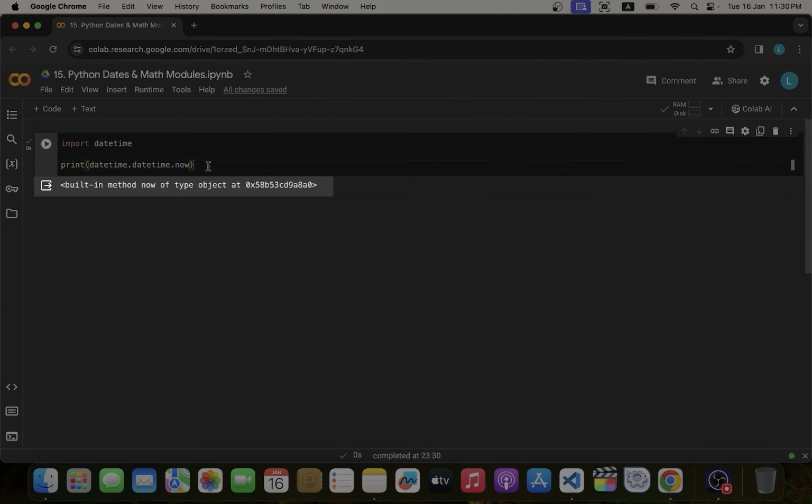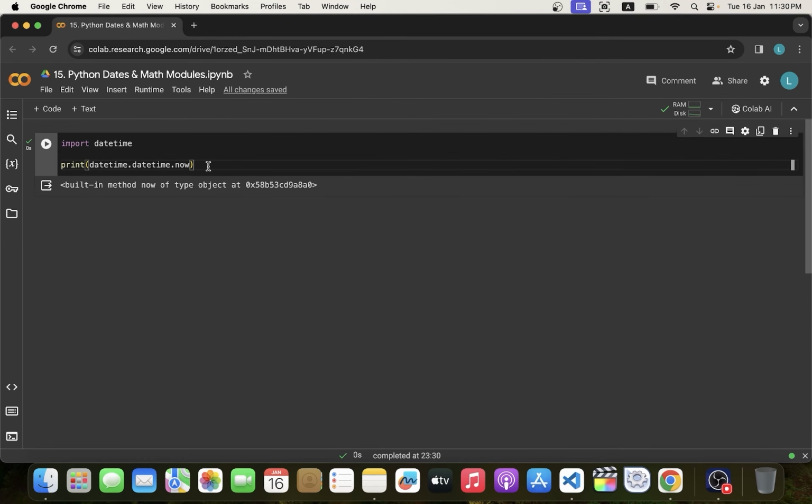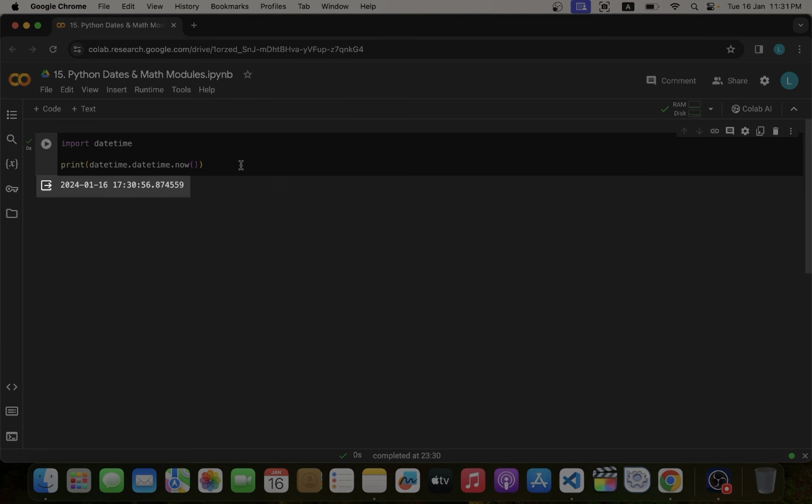We are getting a message in output saying built-in method of now type object and something. Because it's a method and we are using it as a field, we are getting this message. So let's try printing it as a method. And now we can see the current date and time.